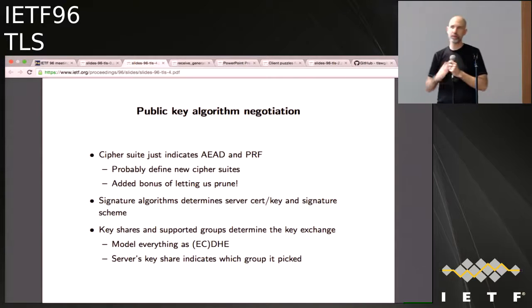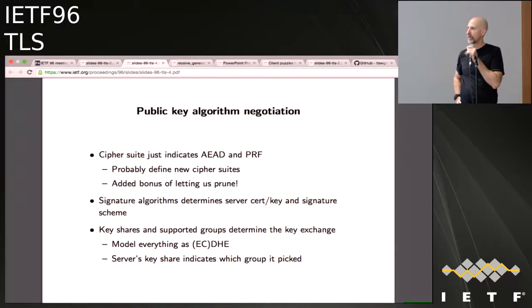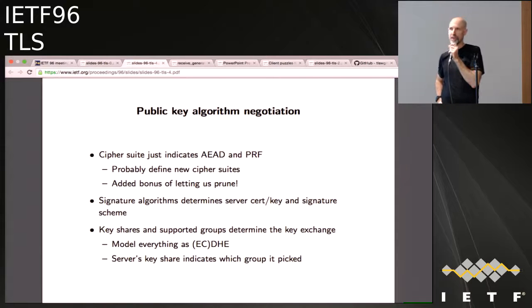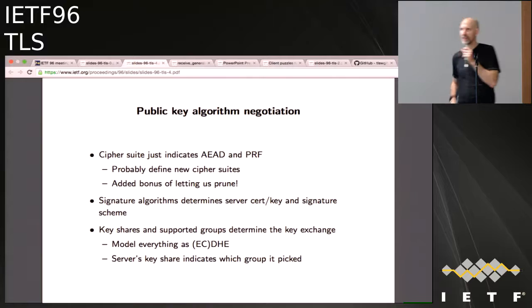Okay. Any other comments on this? Maybe we should just get a sense of the room. If people think this is horrible, then I won't talk about PSK.